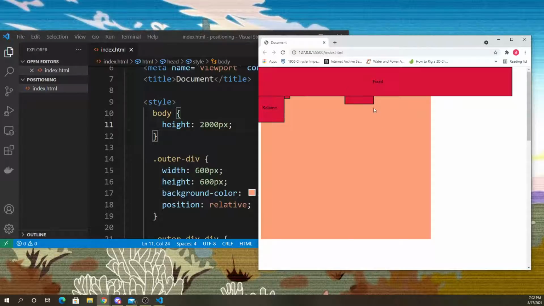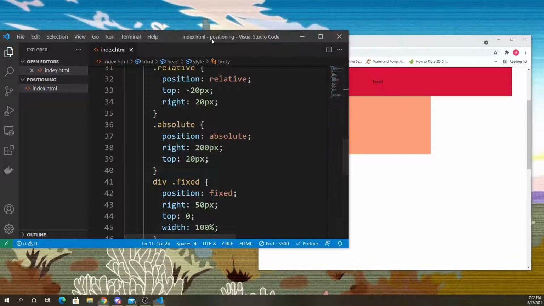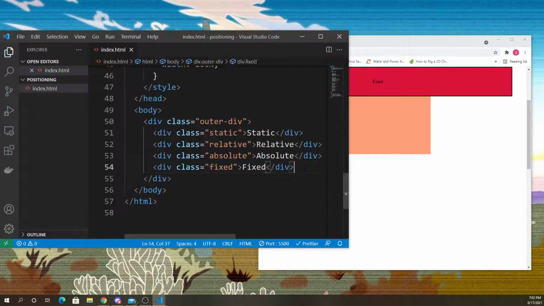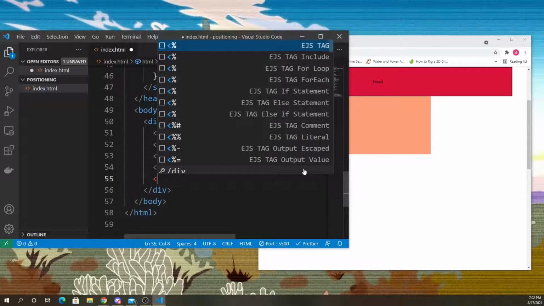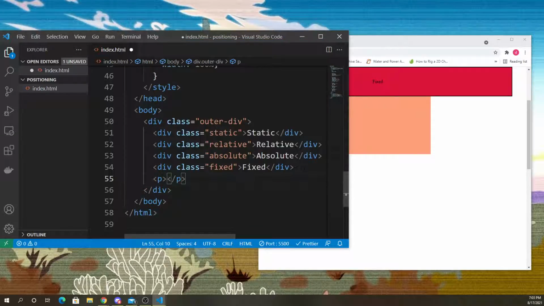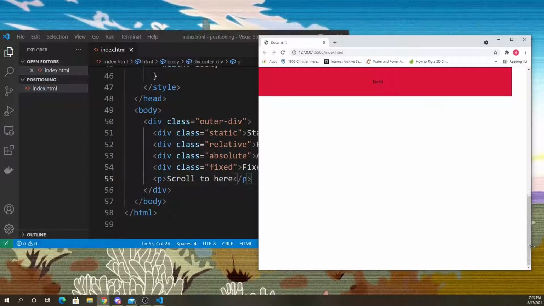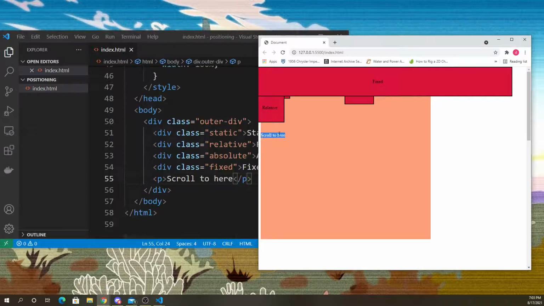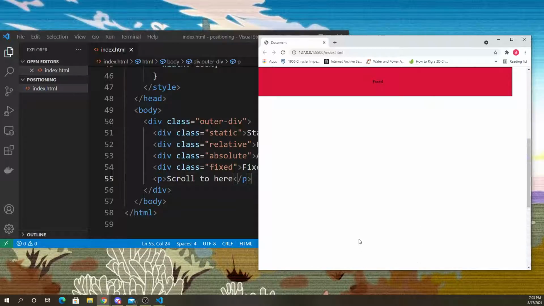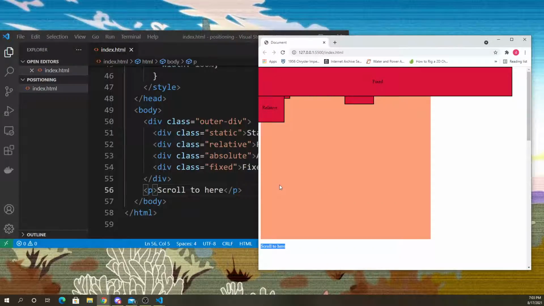But besides that, the other problem is sometimes you have links. For example, right here at the bottom, I'll just put an anchor. Actually, I'll make it a paragraph. Scroll to here. It's over here right now, but let's make this scroll to here go all the way to the bottom of the page. I'm actually going to take it out of this outer div, so it's outside now. But actually, it's fine right there. I'm just putting something there that I can scroll to.